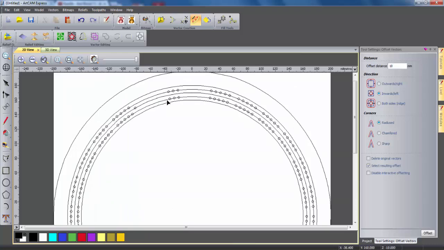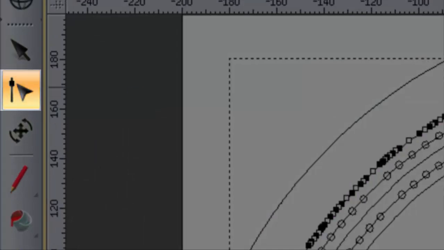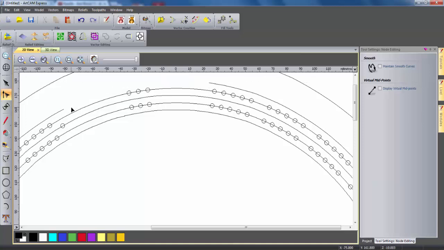Once I have these, I'm going to cut out the areas that aren't part of the track. I'm going to do this using the node editor and then by hovering over the line and pressing the C button to cut the vector. Once I do this at both ends, I can select the inside line and delete it.